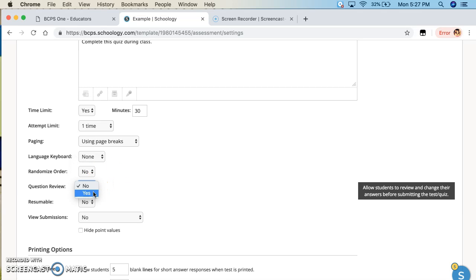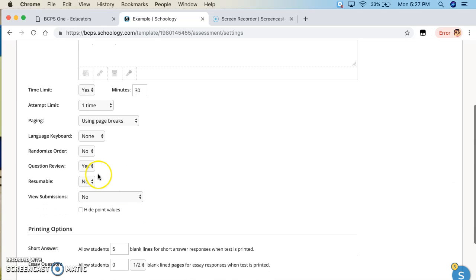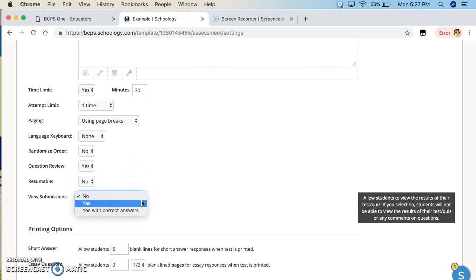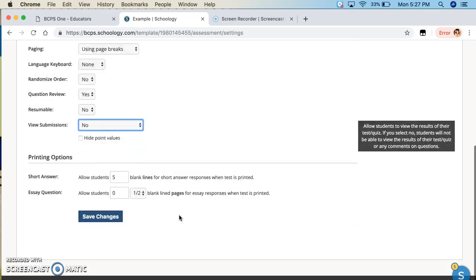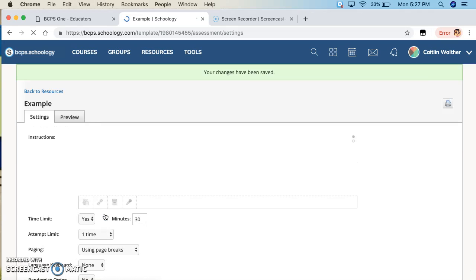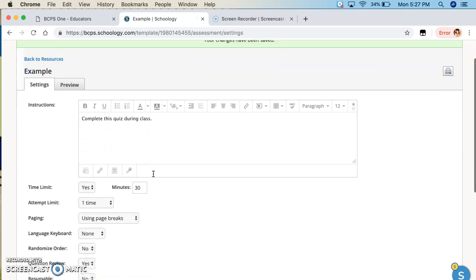You can allow them to review their questions after they are finished their test. You can allow them to resume their test or not if they have to come back to it. And then you can also allow them to view their submission with and without correct answers. And then you have your printing options down here. So then I hit Save Changes.